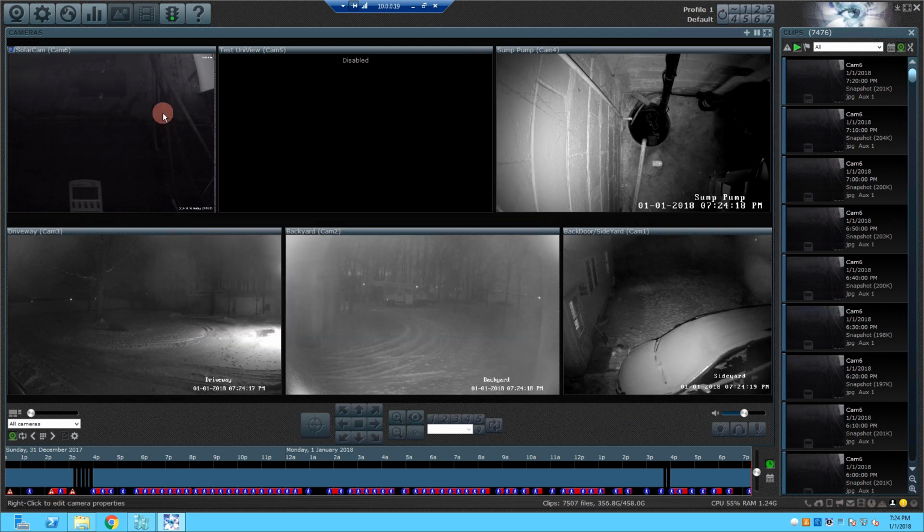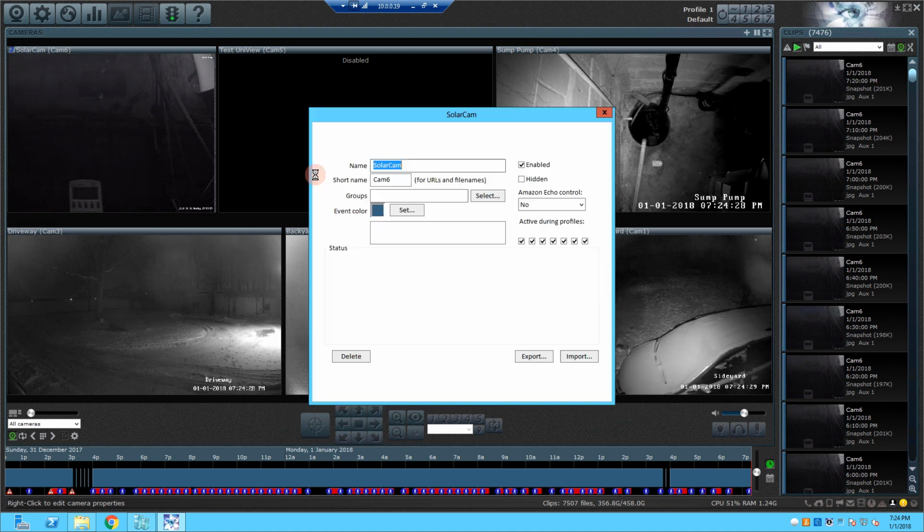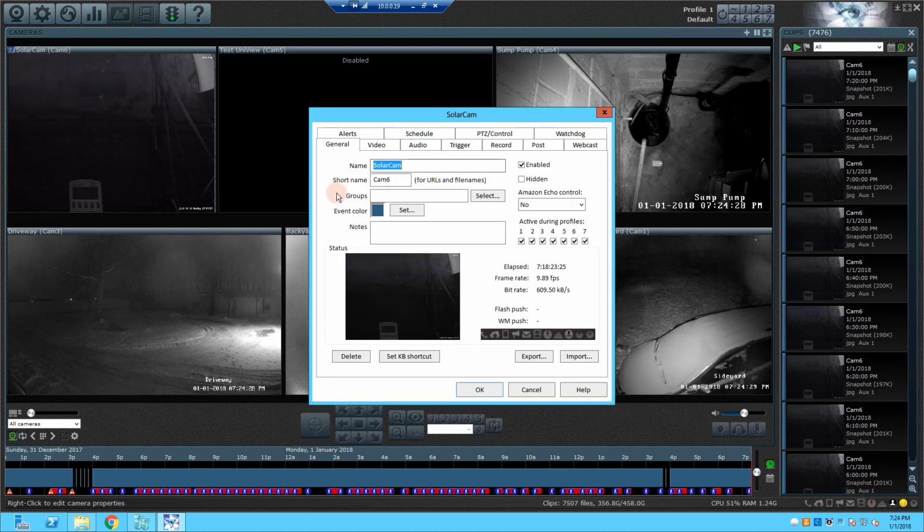Number 5. This is a per camera setting. To get to the camera settings, just right click a camera, go into camera properties. Number 5 is direct to disk recording. This is probably the most beneficial performance tweak you could do with Blue Iris.